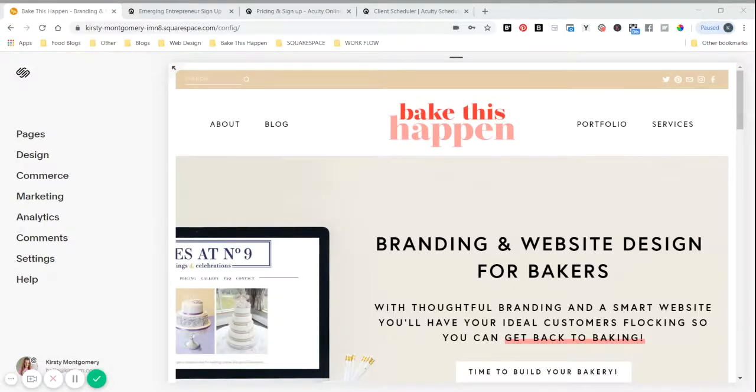Having a page on your website that allows customers to book directly into your calendar for consultations for larger orders, for weddings and big events, will really cut down on the time you spend corresponding back and forth with customers. They'll be able to book directly into your calendar. No more emailing back and forth.